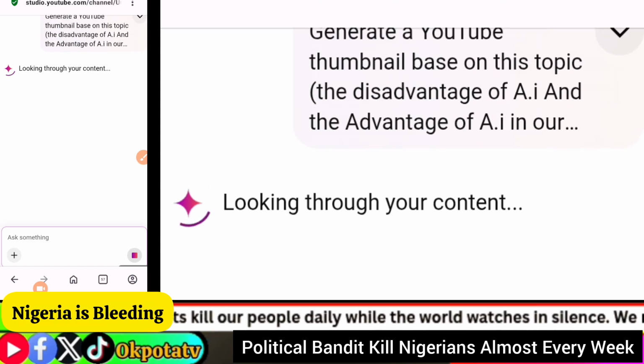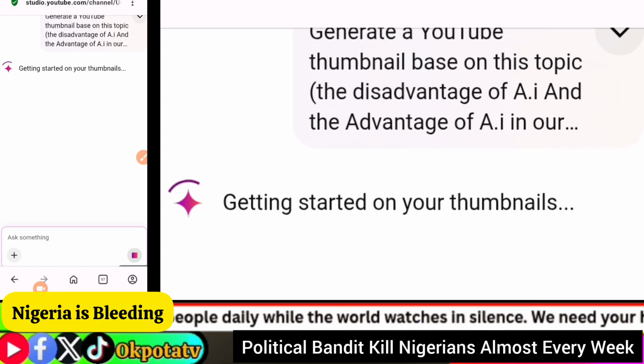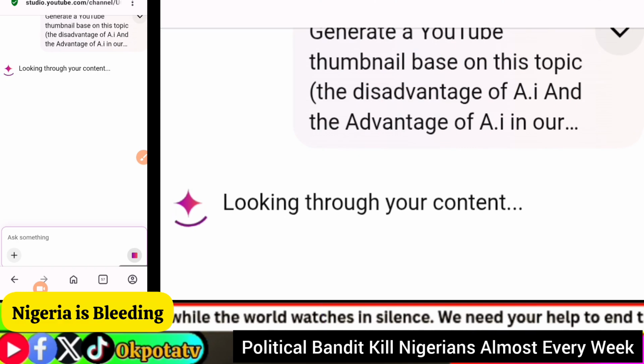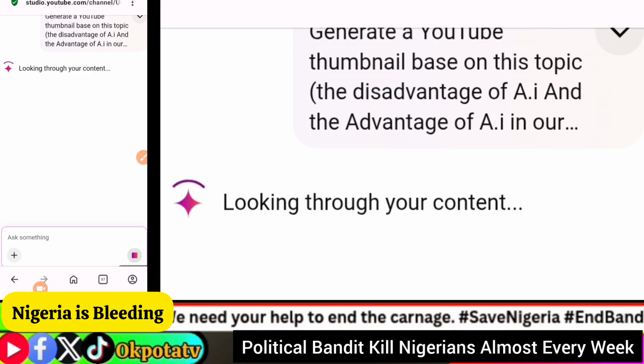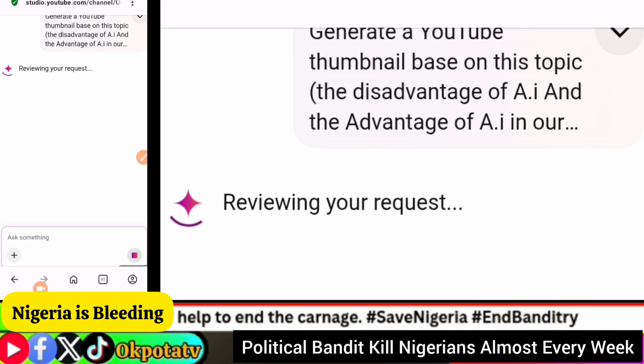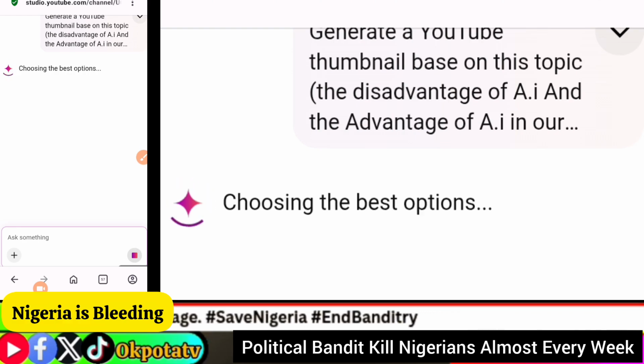So you can see from here now that it's loading. You can see it showing different things on the screen, looking through your content. You can also see it reviewing your request. You can also see it choosing the best option.